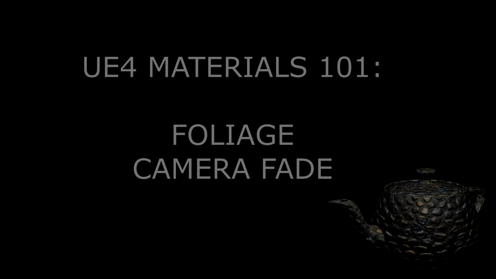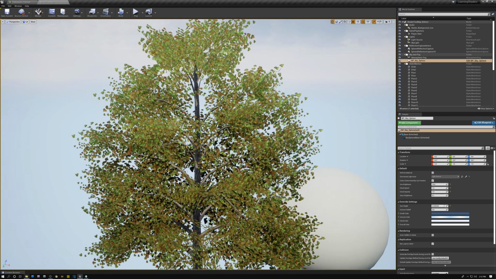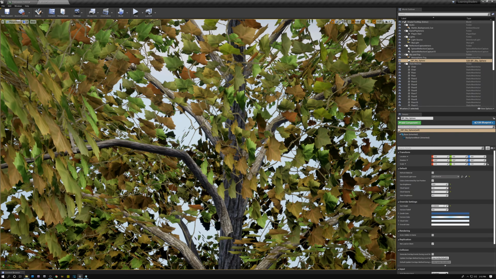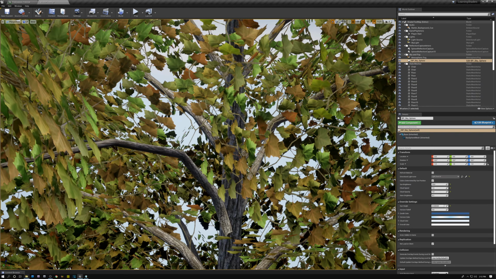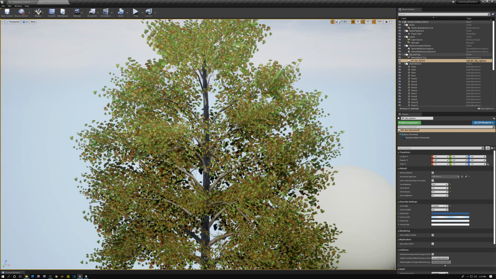In this tutorial, we're going to be implementing a method for fading out the foliage when the camera gets in too close. Now you're probably asking, why would I want to do that? Real foliage doesn't do that. And our motivation for doing this is purely for gameplay.